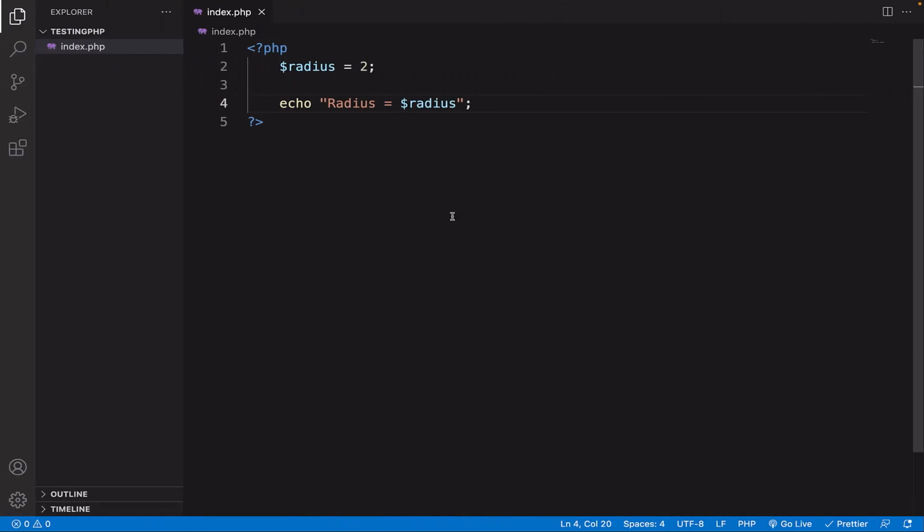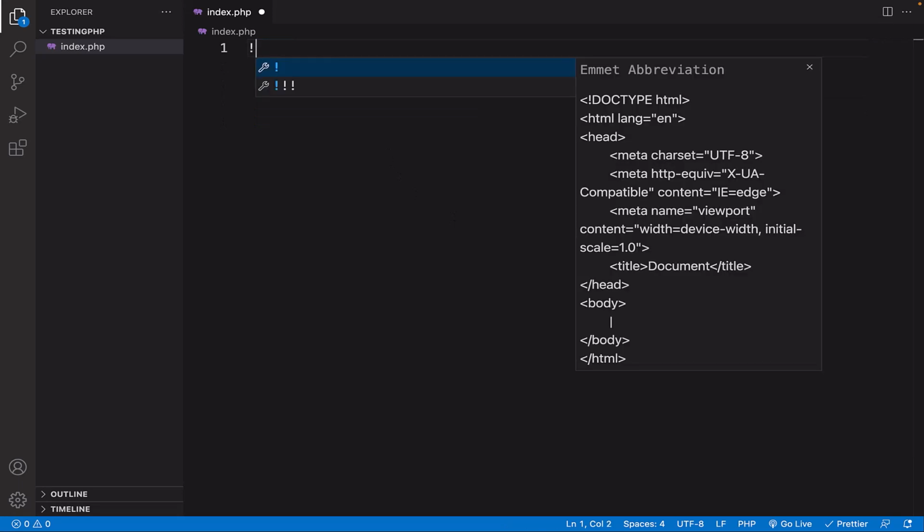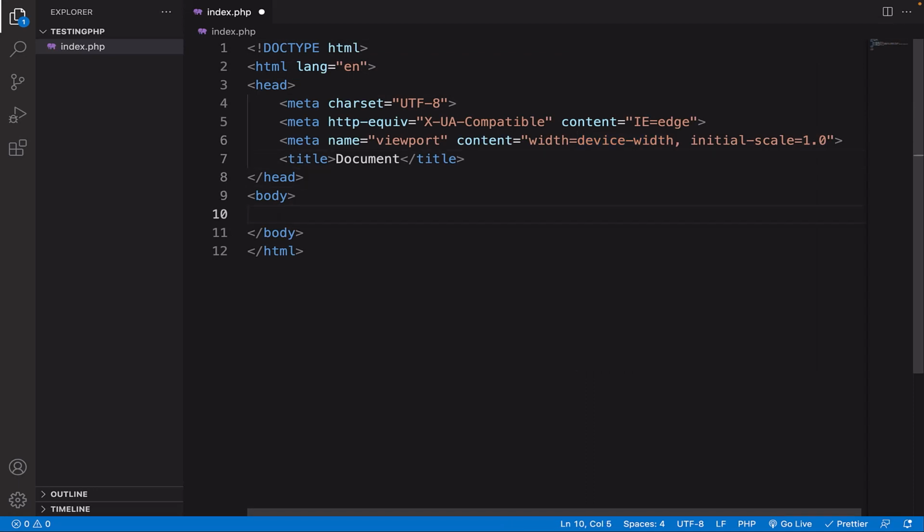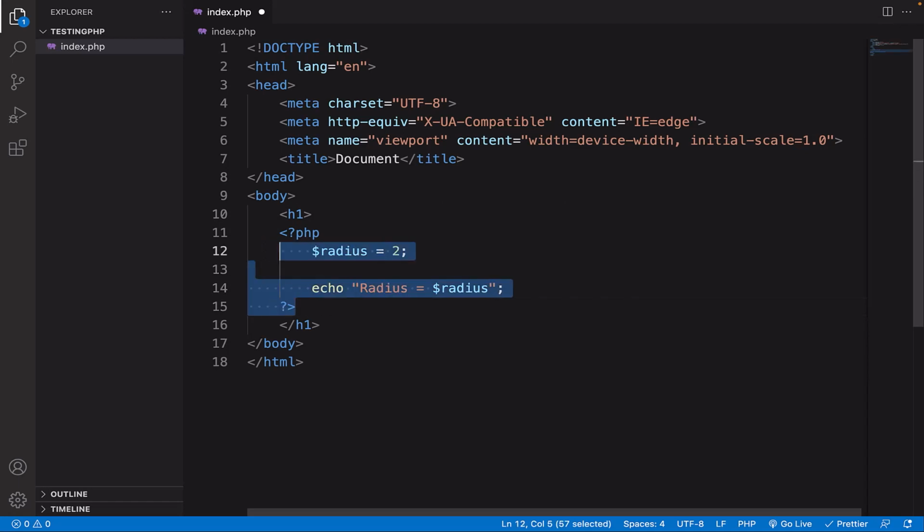Now I also want to embed this PHP code within an HTML element. So first of all, cut, and then I will create a basic structure of an HTML web page. Here I will create an h1 element, and within this element I will paste my PHP code. Let's save it, go to our browser and refresh it. Now you can see this is how we can embed PHP code within HTML elements.